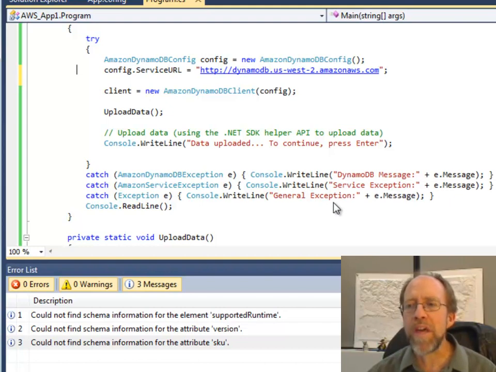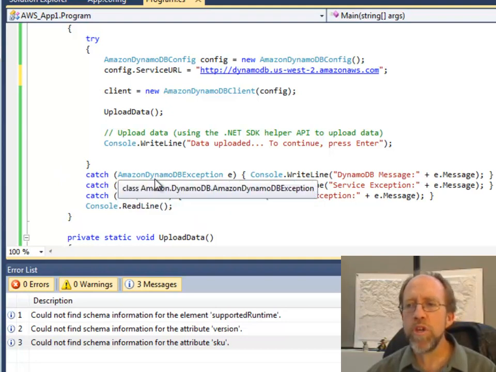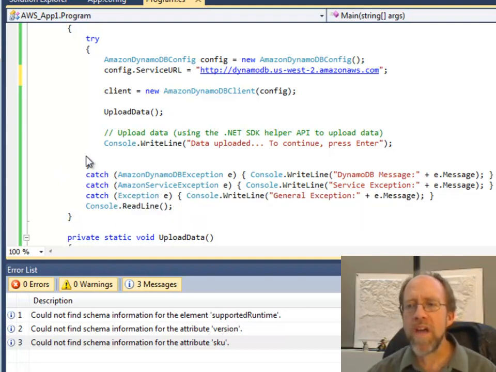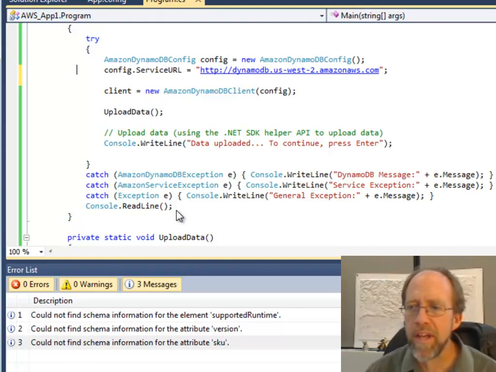Who's actually sending me that exception so I can fix it? I've got three different places. Well, actually, I have a generic exception right here, but two different places where I actually want to know if I'm having problems, which is the Amazon DynamoDB exception and the Amazon service exception. And then I have a Console.ReadLine, and what that does is it just sits there and waits till I hit enter, because it's going to keep the console up until I hit the read line.